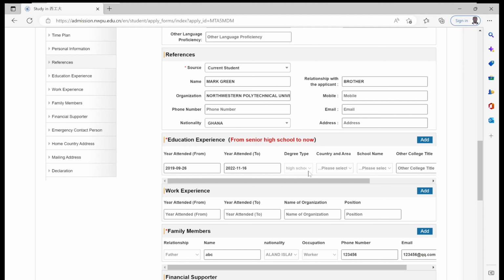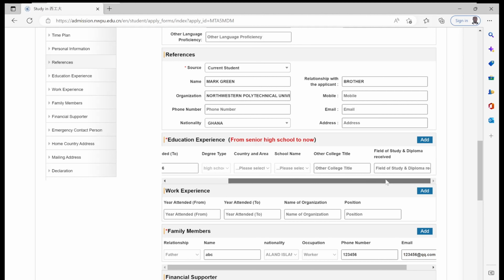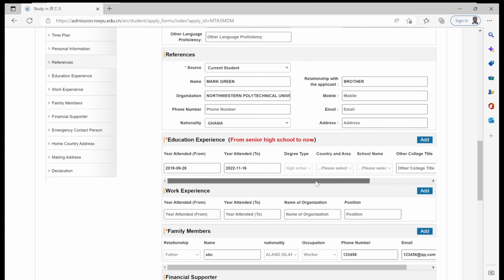You should be able to fill in the high school, the country and your area, your school name, the college title. So what did you graduate with? You graduated with an A level or whatever applies in your country, you'll fill it here. And then you also have the field of study and diploma received. So if it's A level and all that, you also state it here.